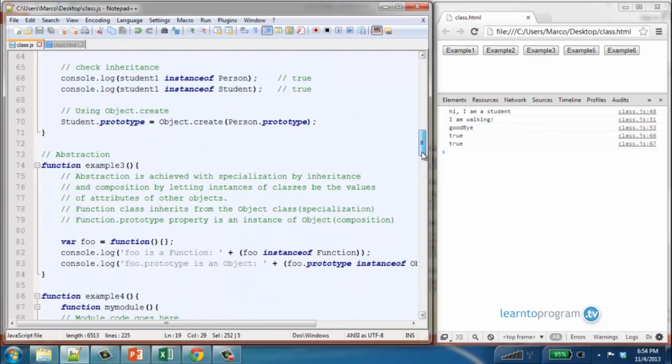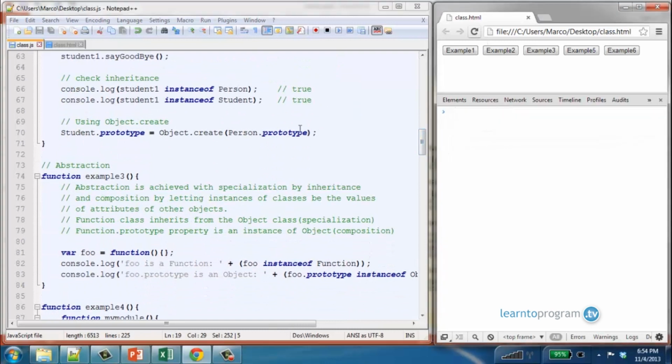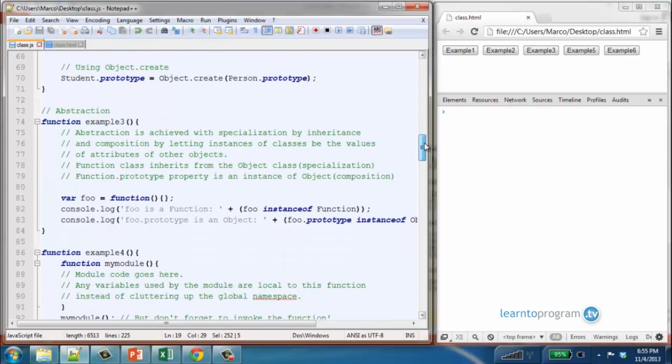Example number 3 deals with abstraction. Abstraction is basically a specialization which is achieved by inheritance and composition, by letting instances of classes be the values of attributes of other objects. The Function class in this case inherits from the Object class. That is a specialization. And the Function.prototype property is an instance of Object. That is called composition. So in this case, for example, you create a variable called foo, and then you define it as a function. So foo is a function.